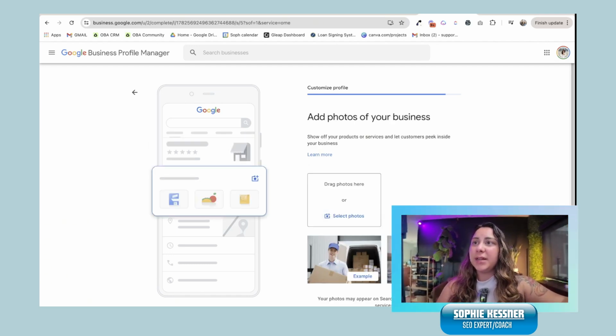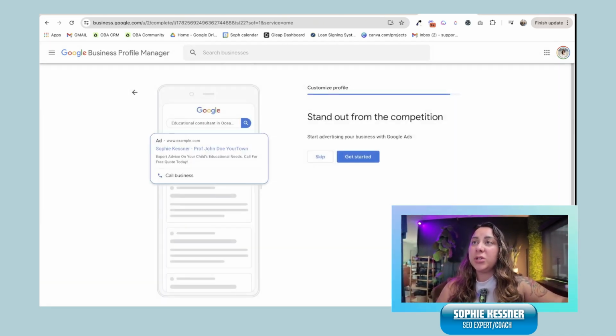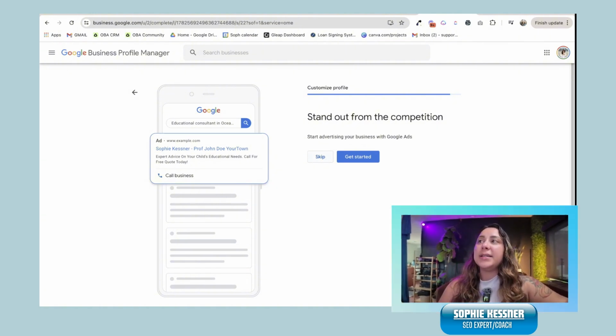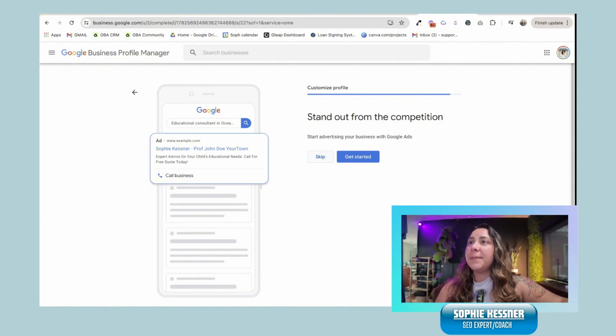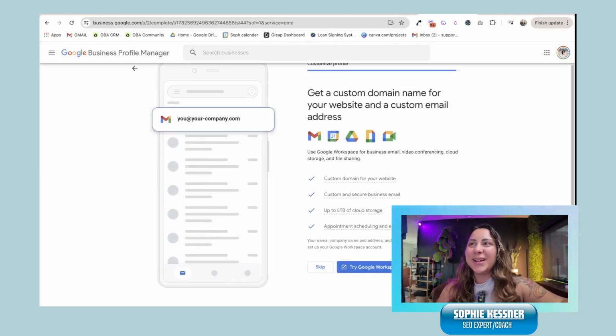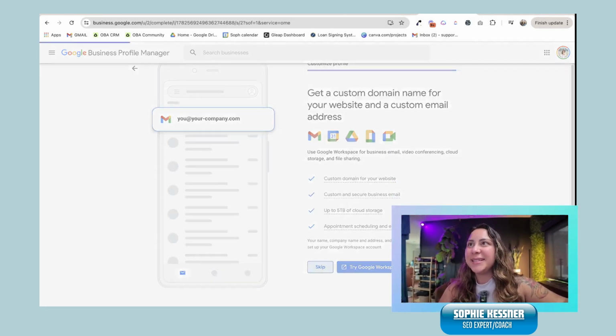You can add photos in here. We can skip that as well, but you will want to be doing these things. And then you can obviously start advertising on Google with Google Ads. Now, we're not going to be doing that today. We're going to skip that part and it's going to try to upsell you. You don't need these pieces, so we can skip that as well.